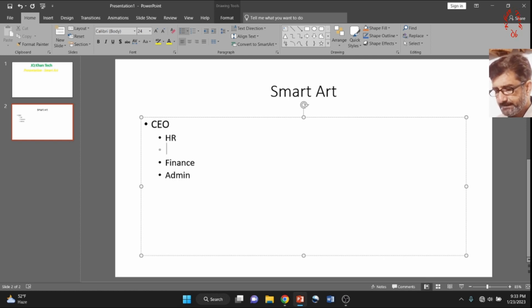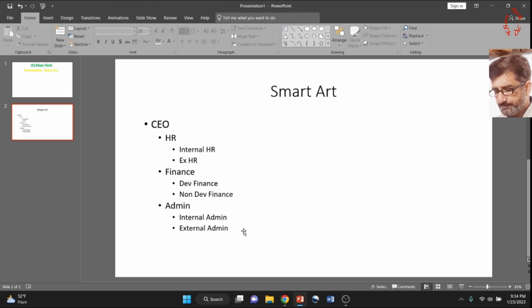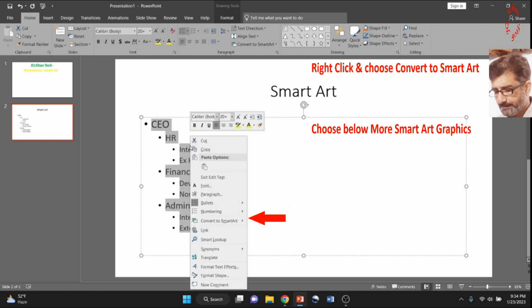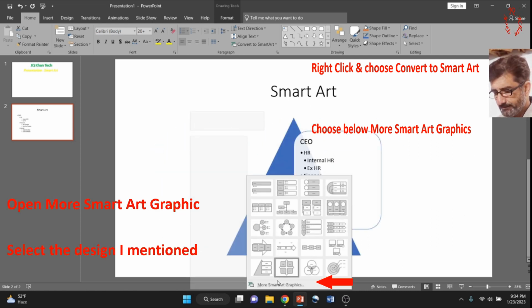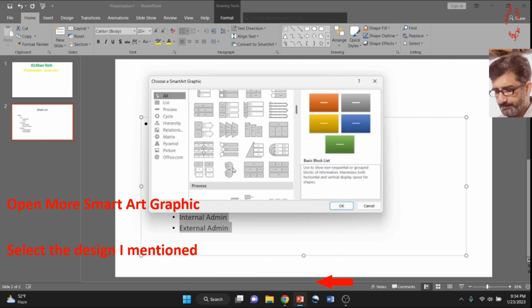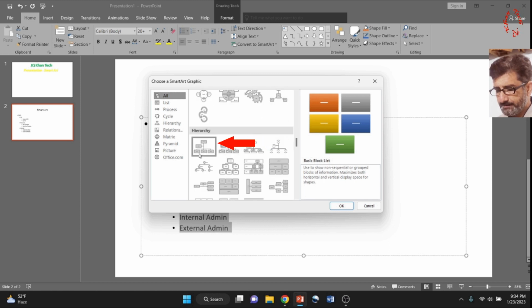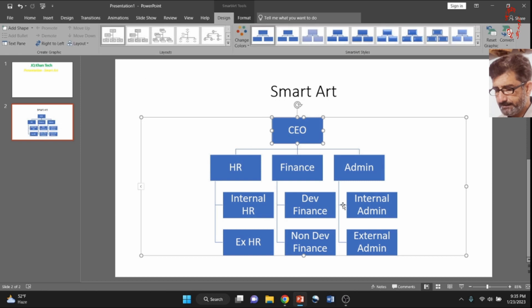We will also create sub bullets for HR like internal HR, external HR. The same way I'll do with finance and also with admin. We will select the entire text, you will see shortly. All its bullets and sub bullets have been done, so simply select it, right click, go to convert to SmartArt, and then more SmartArt graphics. So drag down, and let me show you the easiest, which is this one in hierarchy. Click it and it's done.